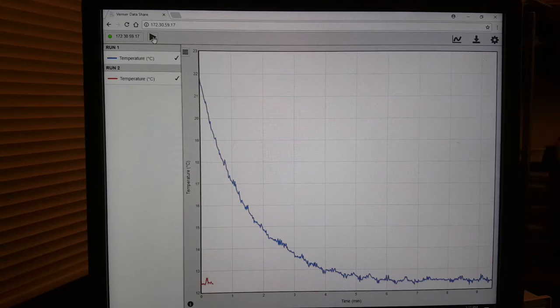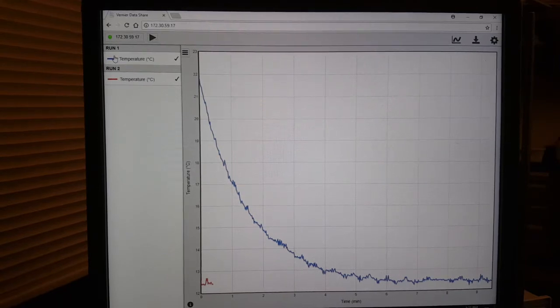When you're ready to make your Excel graph, over here you'll have 4 different runs. And you've kept notes about which run matches which alcohol. Remember, if you click on the run and the line becomes colored, that means it's showing on the graph over here. So you should have 4 different lines for 4 different alcohols.